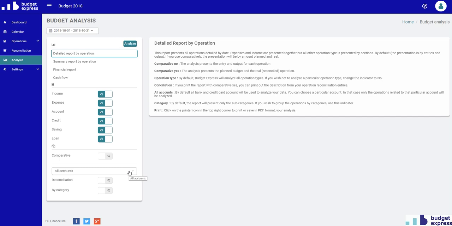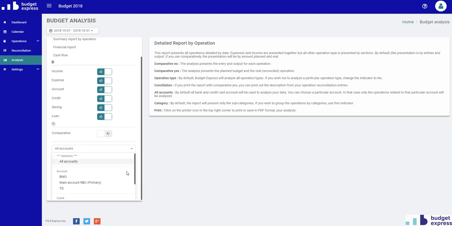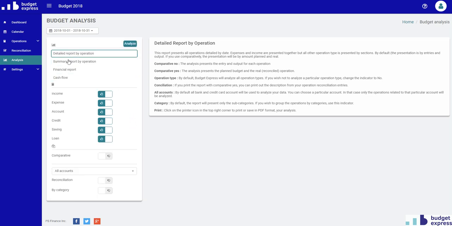And to finish, we have the all account view right here. What I can do in here is choose a particular account or a credit card to analyze my data. So this is important. If you don't want to see the whole operations from every single transaction that has been done in the system. You want to analyze a particular credit card, for example, what expenses have been passed through this particular credit card, and you don't want to see every other card or account, you can choose a particular account right here. Those are used for the detail or the summary account.